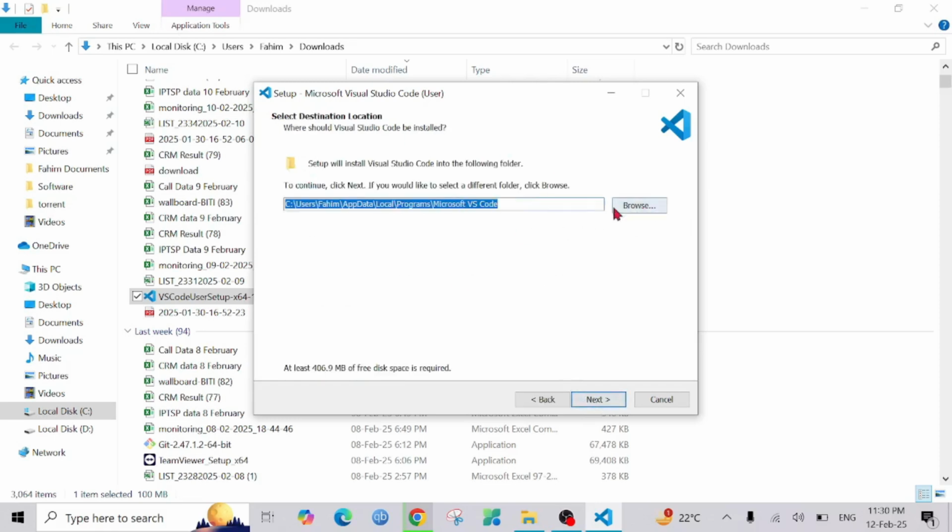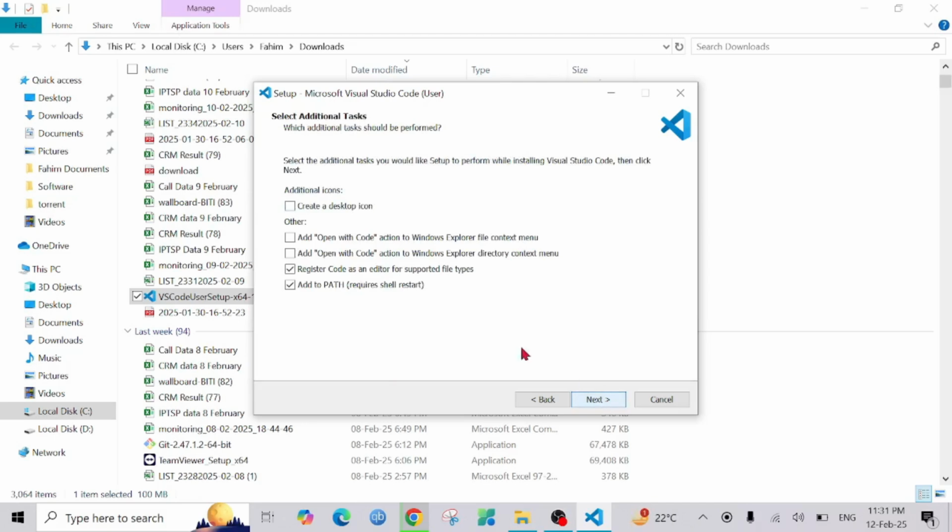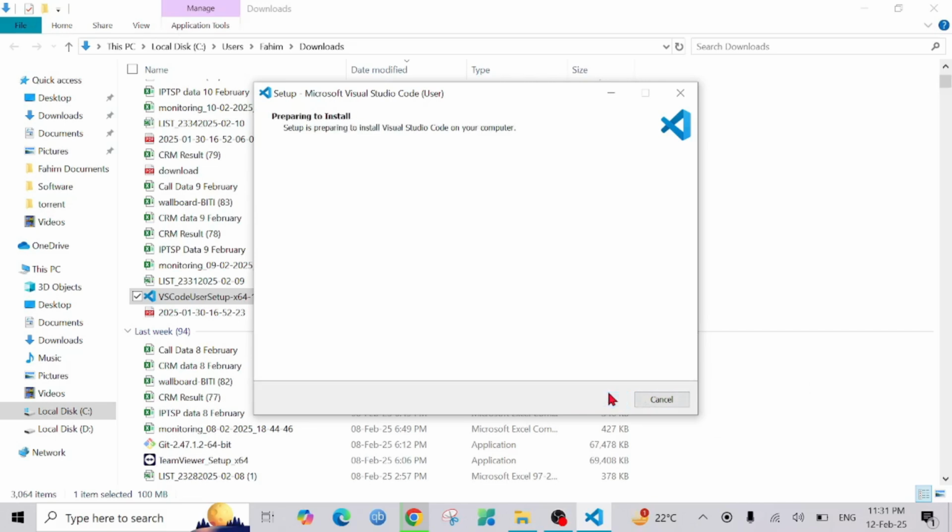And here you can see your application will install in this folder. If you want to change, just click the browse option here, then click next. Click next. You can select this one to create desktop icon. Just click next and click install.